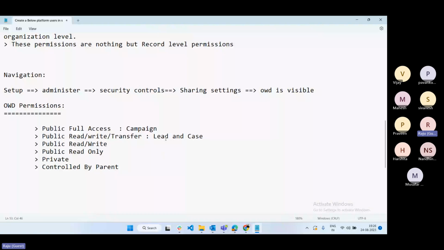But some people are using external tools like ServiceNow, ITSM. There are different types of tools they're using. Based on business requirement, they're going to use internal case management, or maybe they're going to use external tools. Maybe we'll discuss that later. Okay, so these permissions, read write transfer, are available only for lead and case.